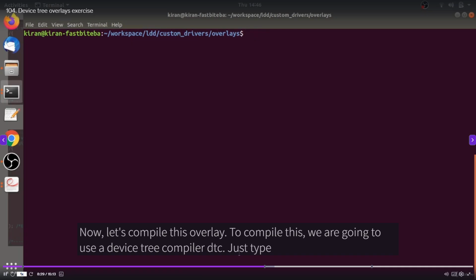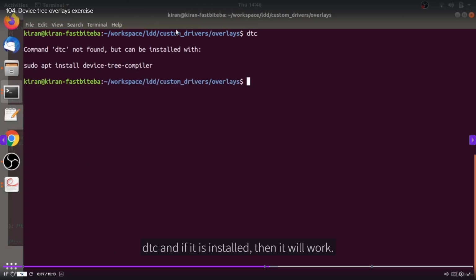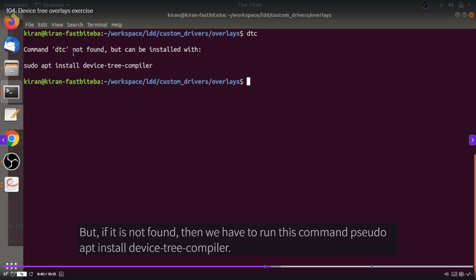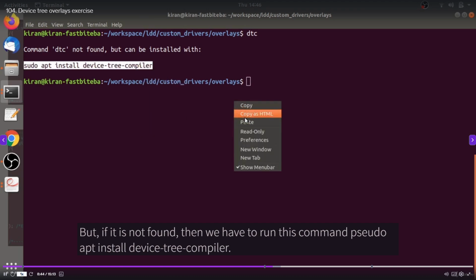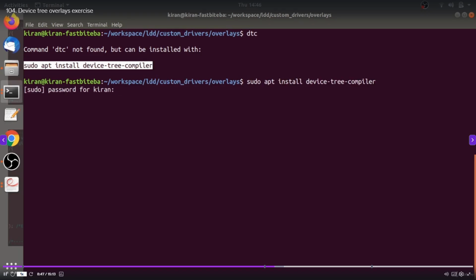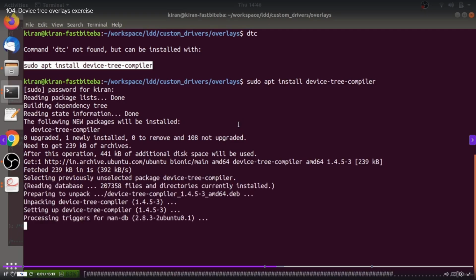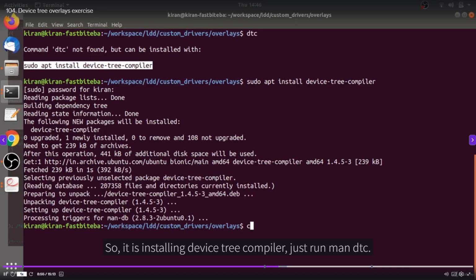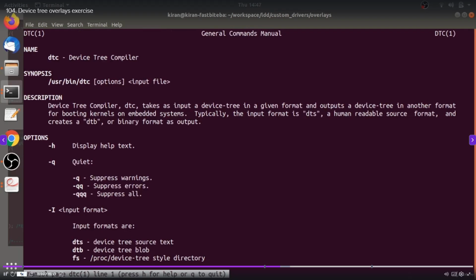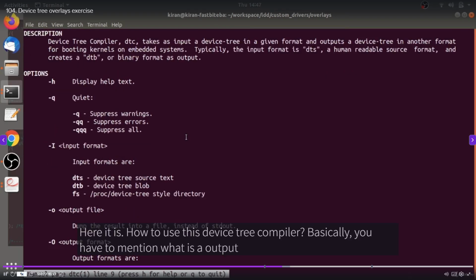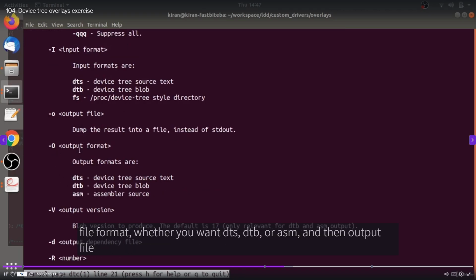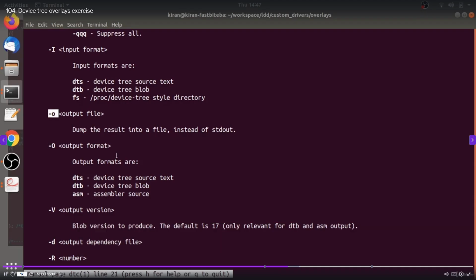Now let's compile this overlay. To compile this, we are going to use a device tree compiler, DTC. Just type DTC, and if it is installed, then it will work, but if it is not found, then we have to run this command, sudo apt install device-tree-compiler. Let me run that. So it is installing device tree compiler. Just run man DTC. Here it is how to use this device tree compiler. Basically, you have to mention what is the output file format, whether you want DTS, DTB, or ASM, and then the output file. After that, input format, it could be DTS, something like that. So very simple to use.